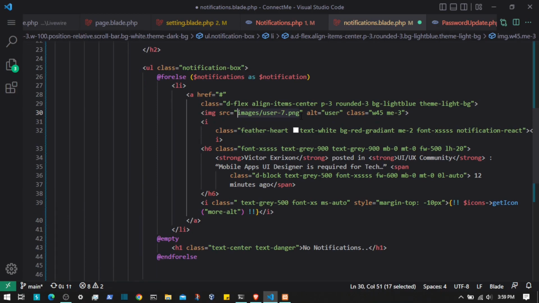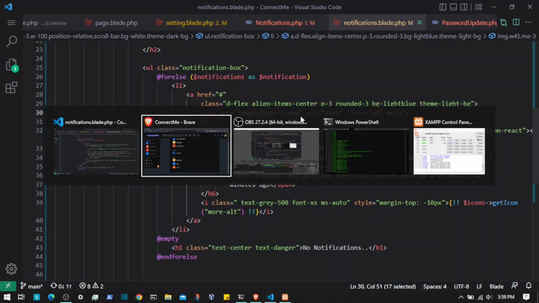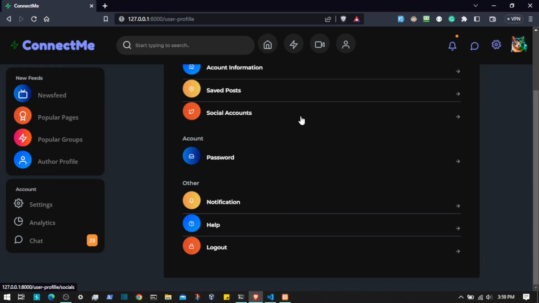We can include the user image, like whenever we create a notification. Let's see what all the information that we have. For now, let's refresh the page. The server is up and running, so I'm gonna refresh the page on the settings page and then go to the notifications.